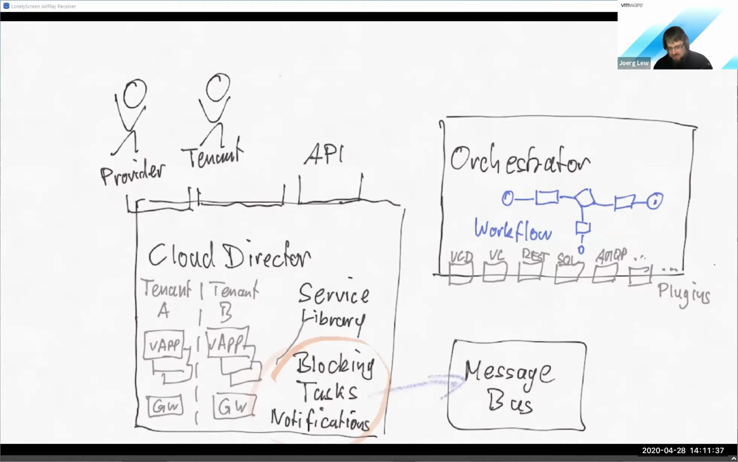So you have to configure in the Cloud Director UI the blocking tasks and the connection to the message bus, and then have some system like Orchestrator to pick up the messages. Later in the live demo, I will show you the corresponding screens in vCloud Director or VMware Cloud Director where you use and configure these blocking tasks. Awesome, thank you.